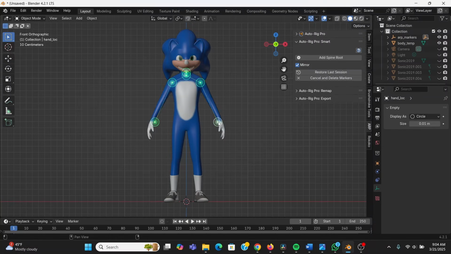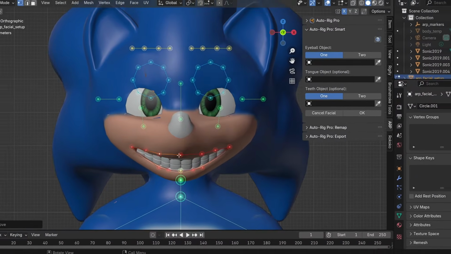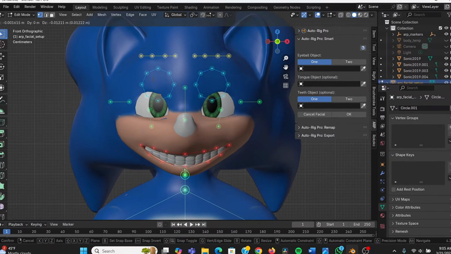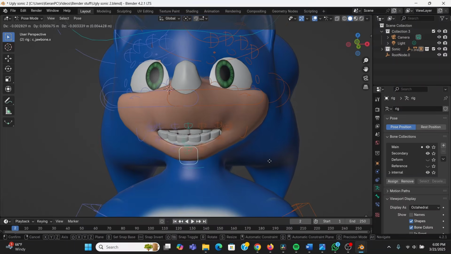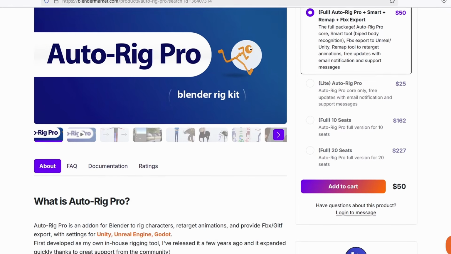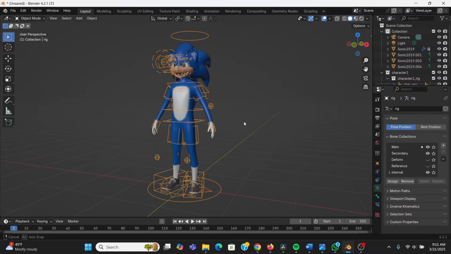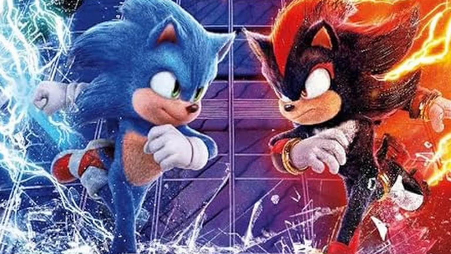You can add points on your model and it automatically creates a skeleton from that. The thing that made it really helpful for this project is the fact that it can also do face rigging, so I can make him talk. This add-on isn't free anymore, but I'd still definitely recommend checking it out if you're interested in it. Also, they're not sponsoring me or anything. That comes later.